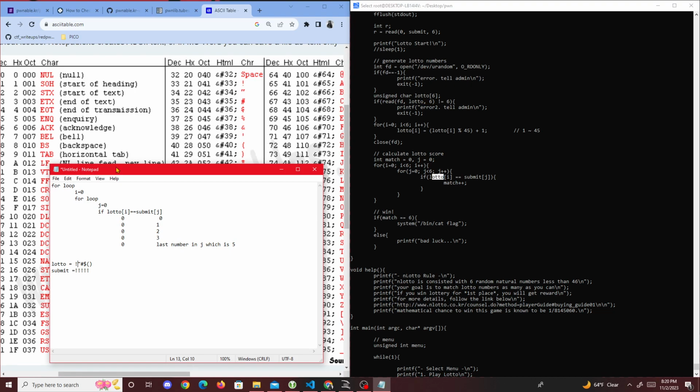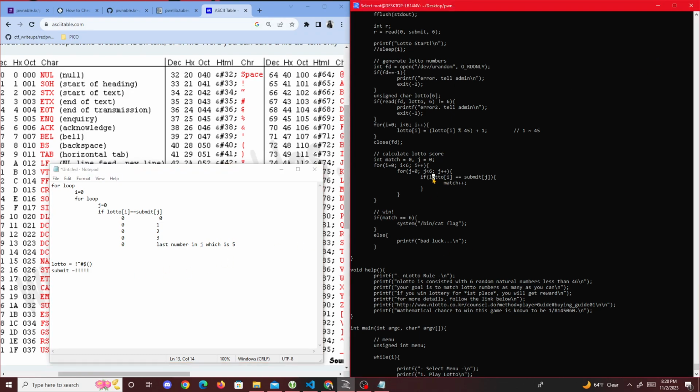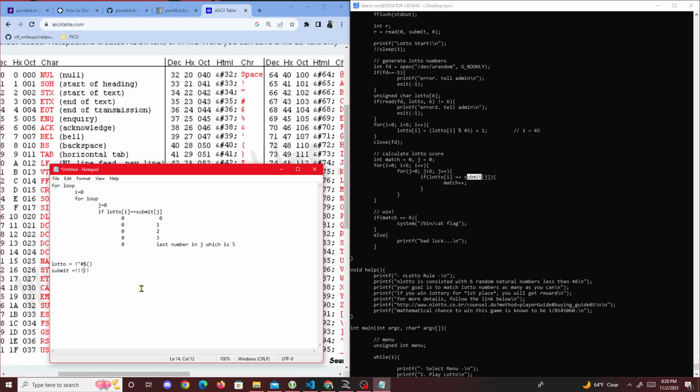So you would think that we had to guess all these 6 lottos. That's what this programmer is thinking. This programmer is thinking that basically what we're doing is checking everything from lotto and everything submit are equal. And I want to tell you how this works in this for loop.